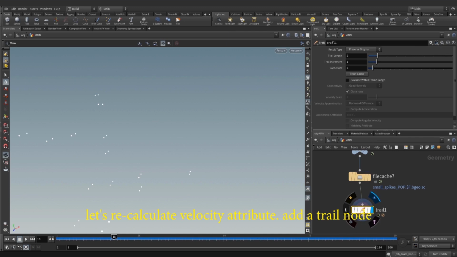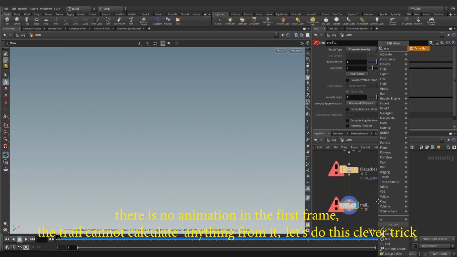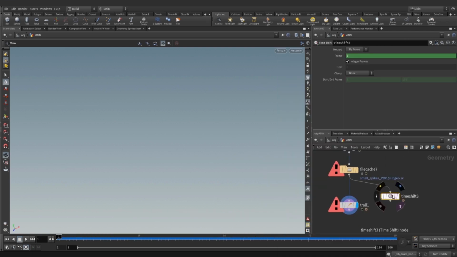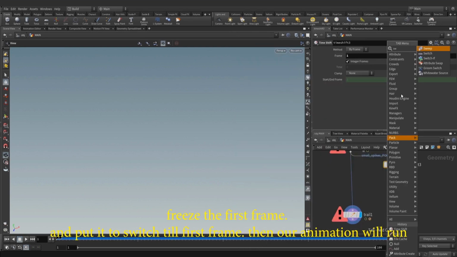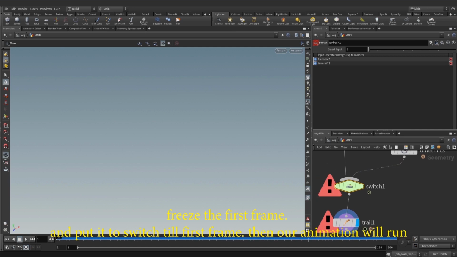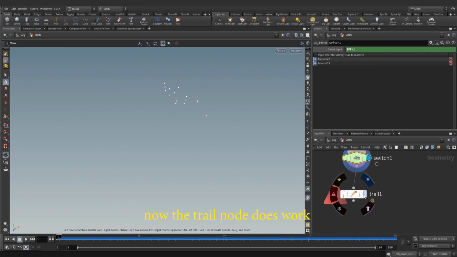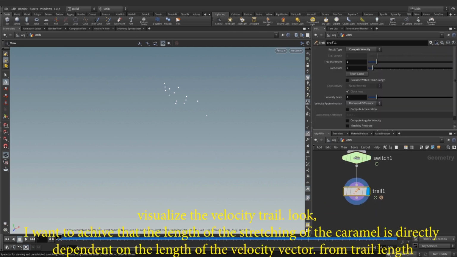Let's recalculate the velocity attribute and add a trail node. There is no animation in the first frame. The trail cannot calculate anything from it. Let's do this clever trick. Freeze the first frame and put it to switch till first frame. Then our animation will run. Now the trail node does work.